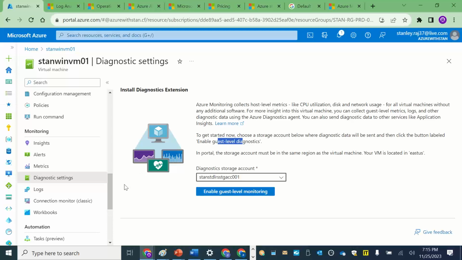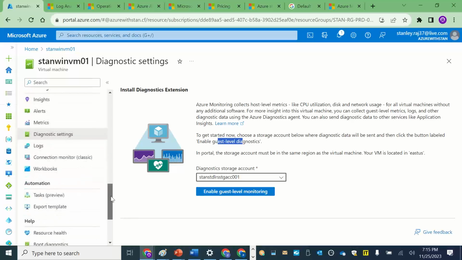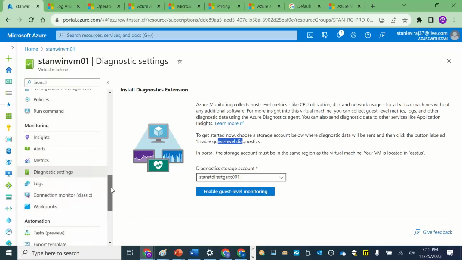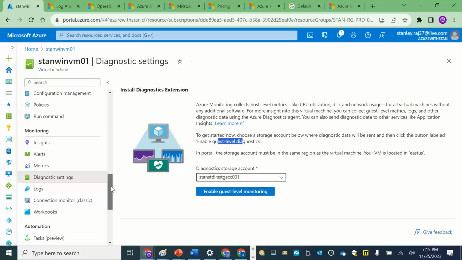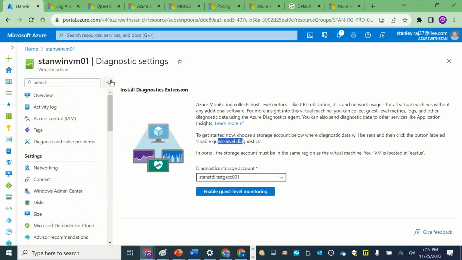As you said, it is currently at the Azure level, at the host level. But if you want to get it at the guest level, you can enable these guest diagnostic settings, and automatically that will again come to your Log Analytics workspace.